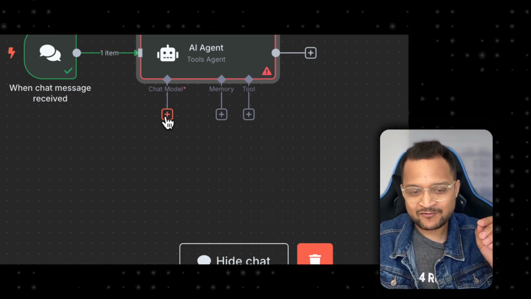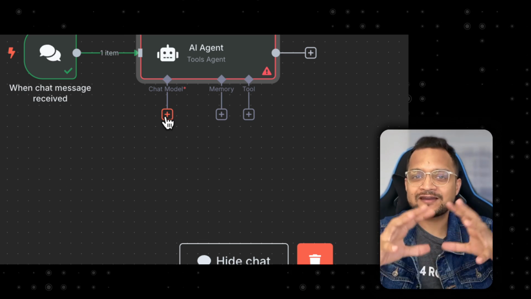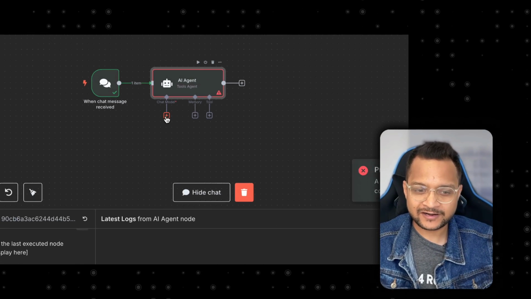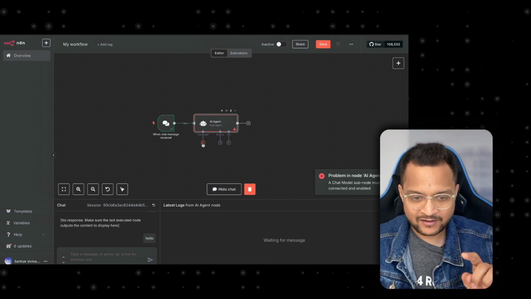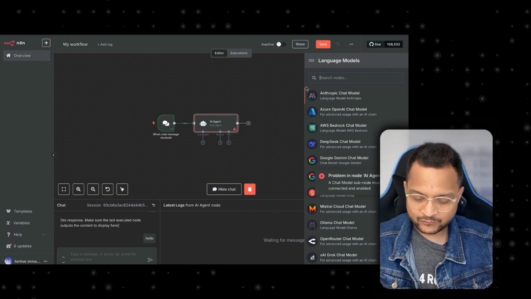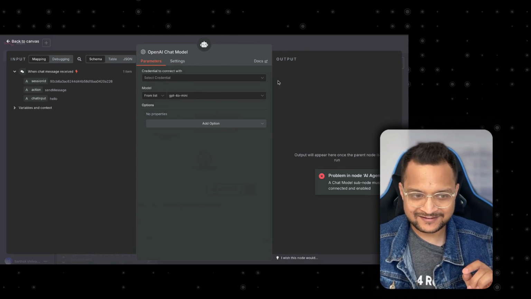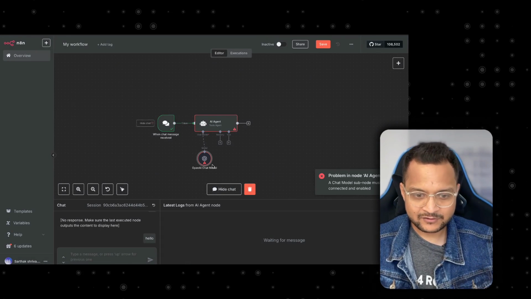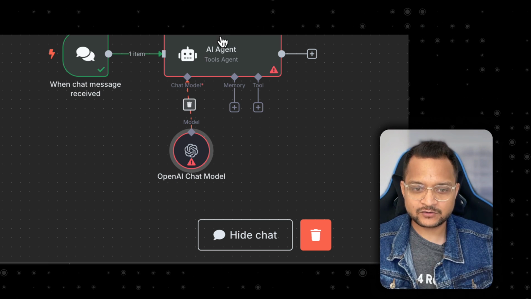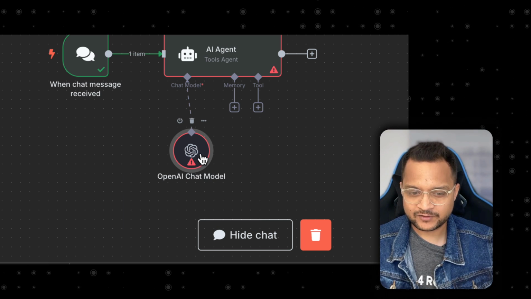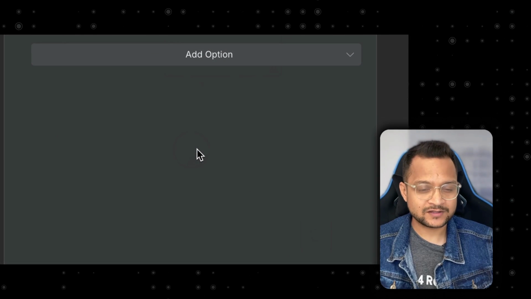And remember, whenever you hit the plus icon on any node, whatever you add will directly connect to it. So I click on this plus icon and I'm going to search for OpenAI. Now, once we hit enter, let's go back. You can see it's again connected to the AI agent as a chat model. You see this red triangle which says that there is some issue with our node.